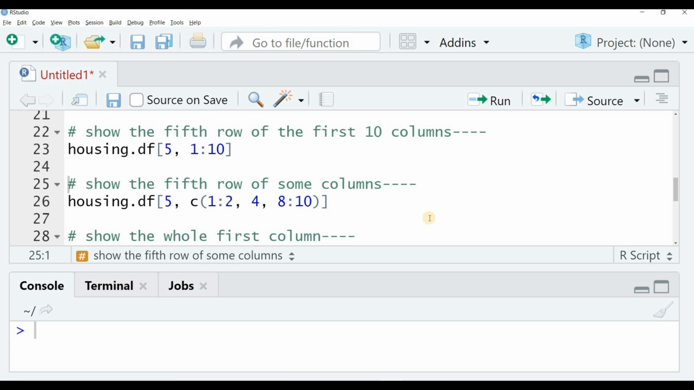Moving on. The next task that we have is show the fifth row of some columns. Okay, so I've just said some columns. I can pick any random columns, but you may have various requirements. So we would understand how things would work over here. Okay, logic is still the same. I have housing.df. This is the data in the square brackets.